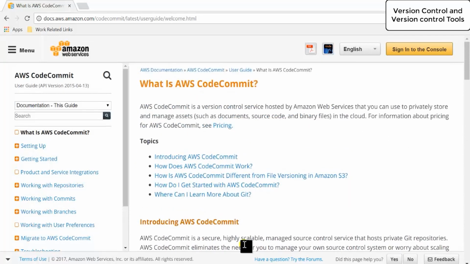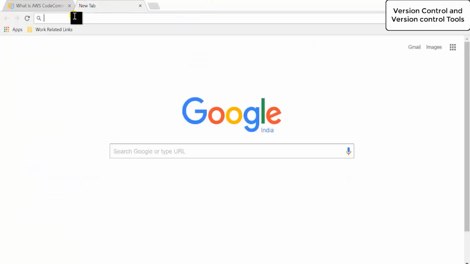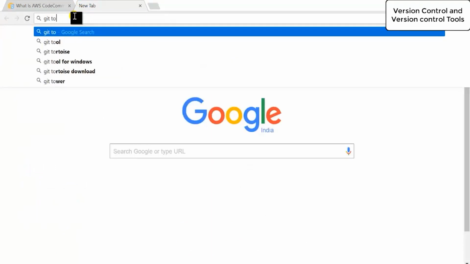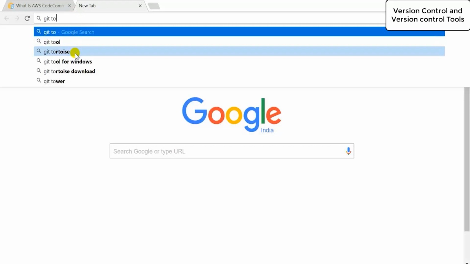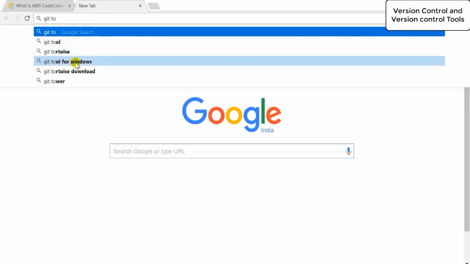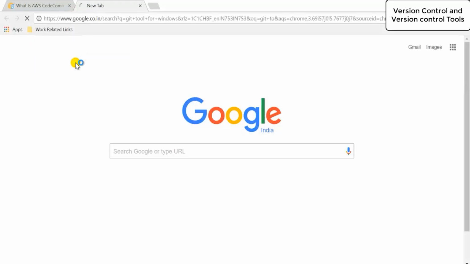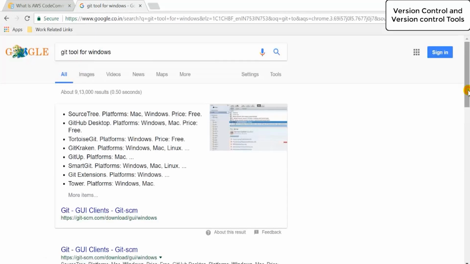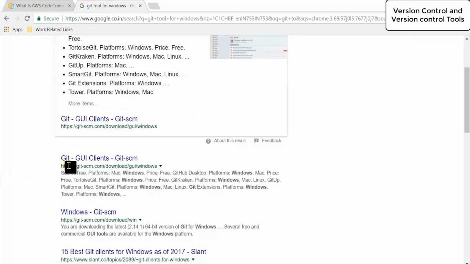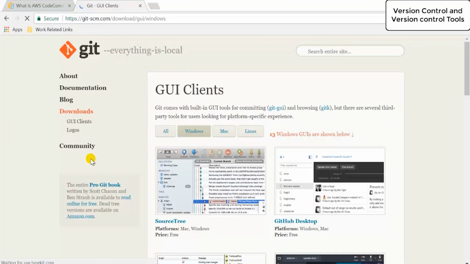Now we will go to the Git tool. We are using Windows, so I'll download the Git tool for Windows. Let me check the first link. Yeah, this is the link for Git. I'll just click on it. It will start the downloading process automatically.